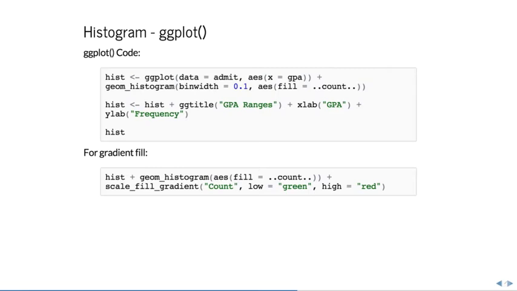And then for a gradient fill based on different colors, you can use the scale fill gradient function, also one of the scale functions. Based on the number of students, if the count is very low, then it's created using a green color. If it's high, then it's a red color.